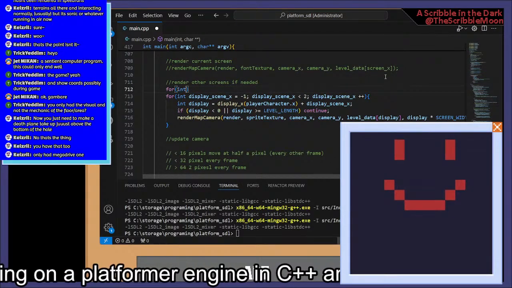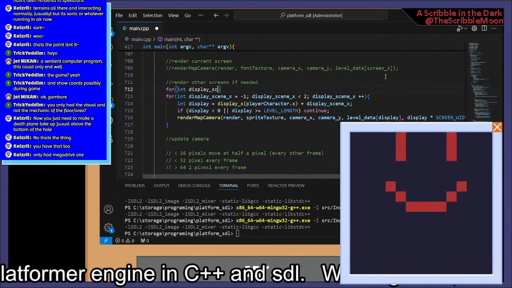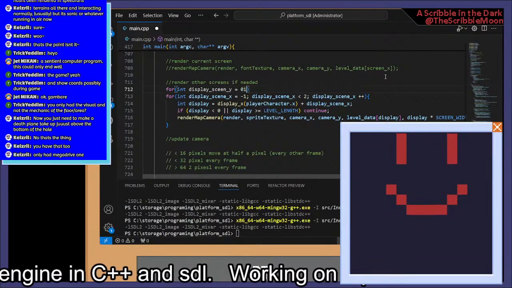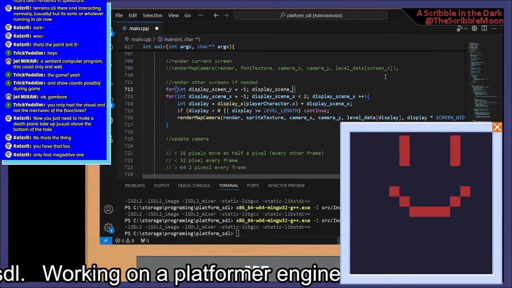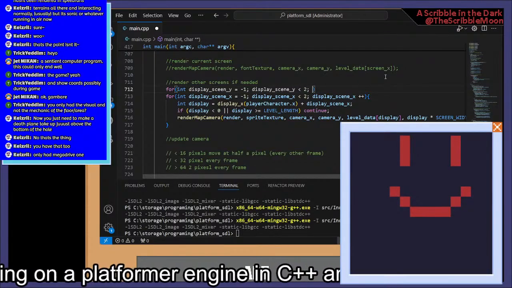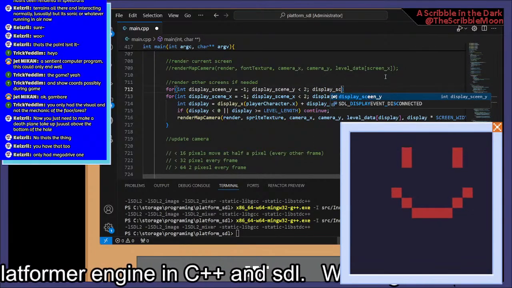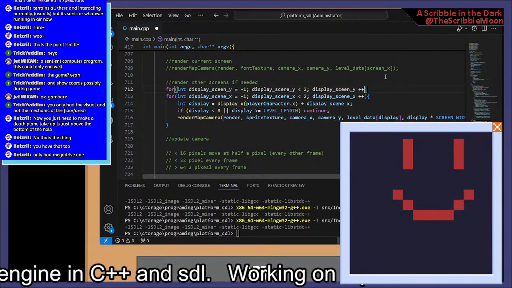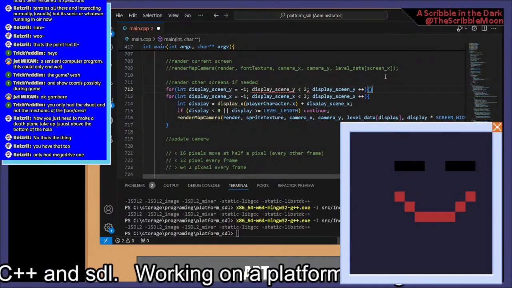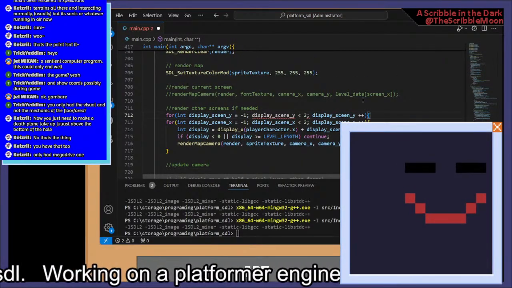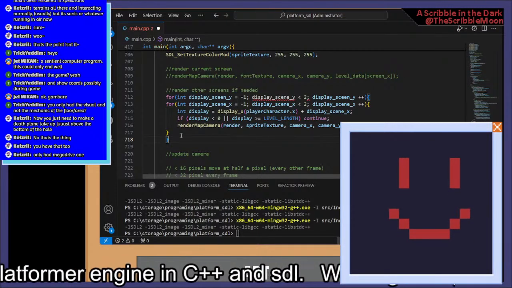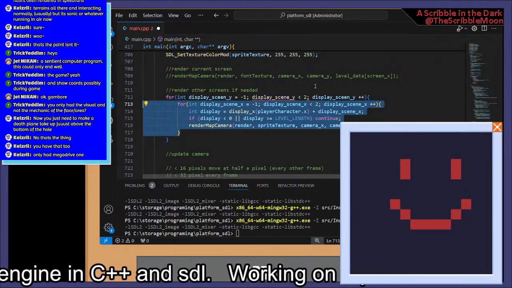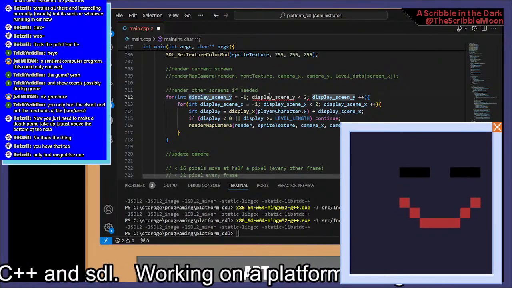For int display scene Y equals -1. Display scene Y is less than 2. Display scene Y++. Now it's not doing it at the top, so it's covering the thing that I actually want to look at that's below it. It will always pick the thing that I want to have covered up. And it annoys me.